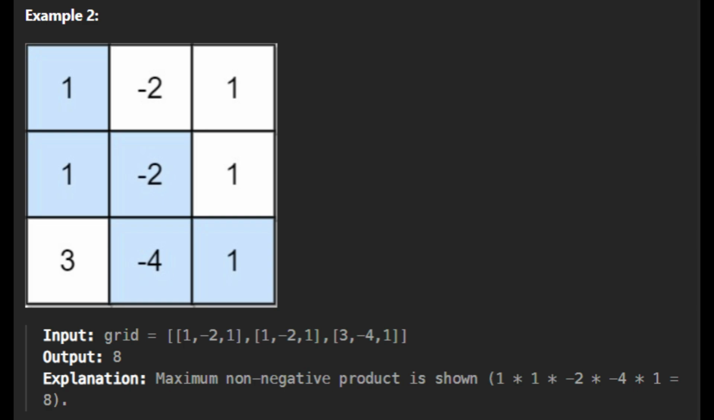Start at 1. Move down to 1. Product becomes 1 multiplied by 1, which is 1. Then move right to -2. Product becomes 1 multiplied by -2, which is -2. Now move down to -4. Product becomes -2 multiplied by -4, which is 8.